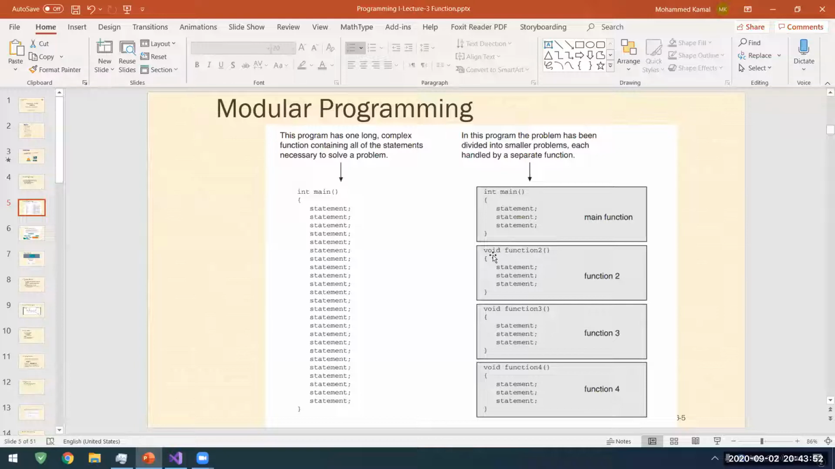But the structure of the creation is type, name, then two brackets, and then these braces will open and close. All the statements should be between the opening and the closing braces. So right now, I have distributed these statements into how many functions? The first one main, the second one function2, function3, and then function4. So I have separated them into 4 functions. Okay?